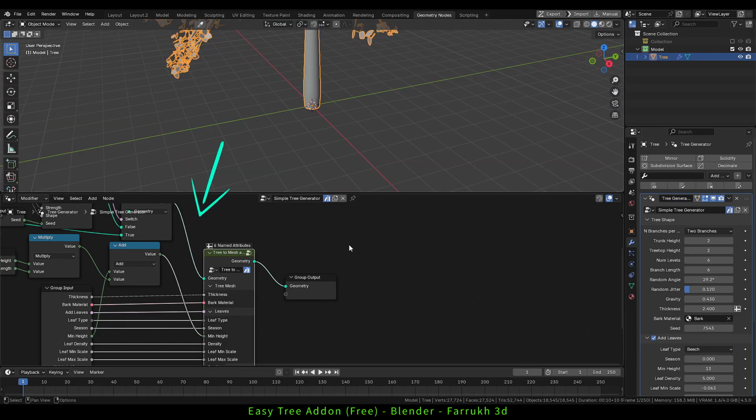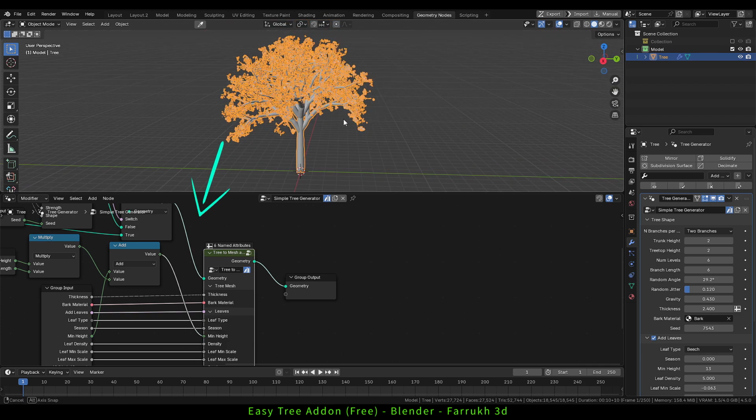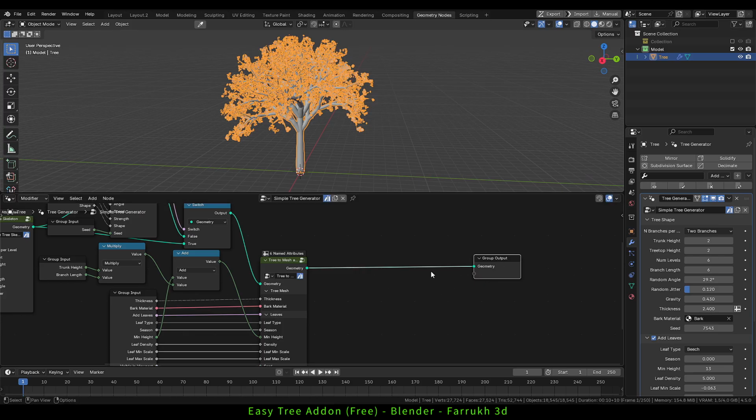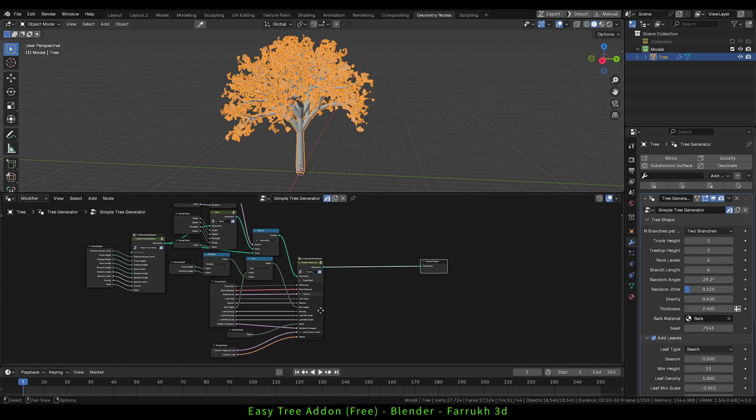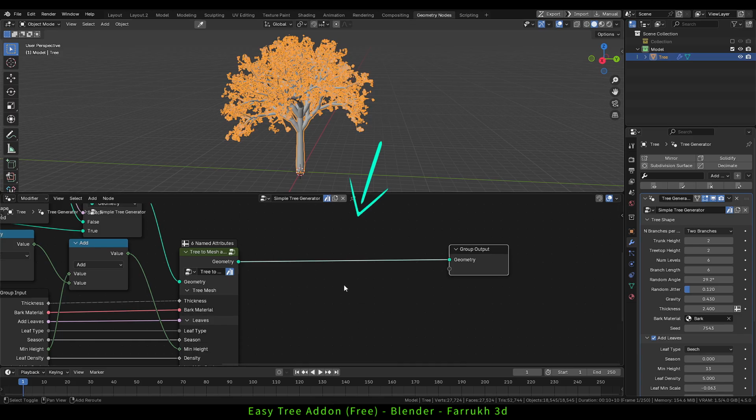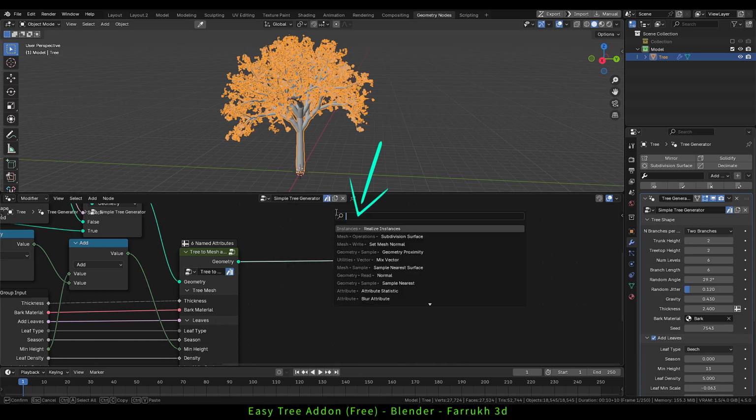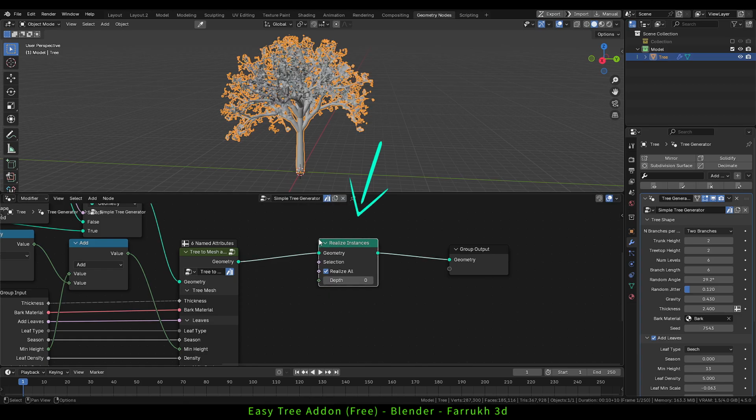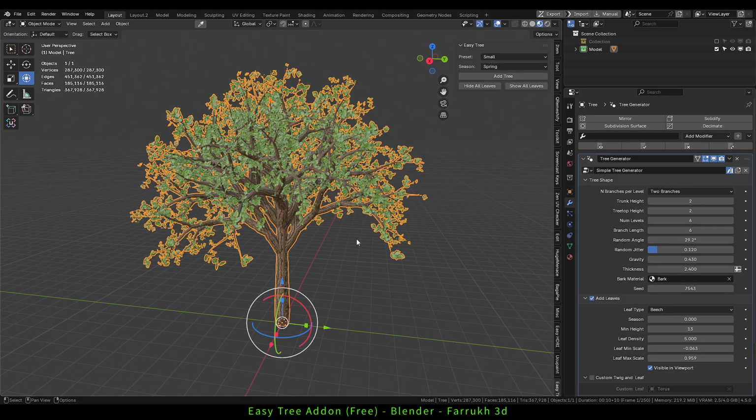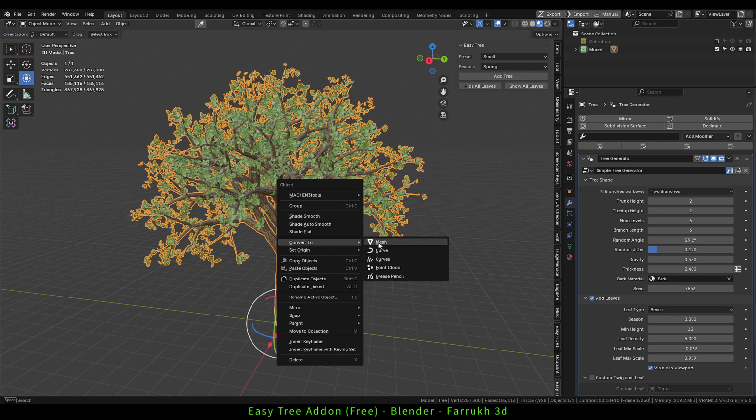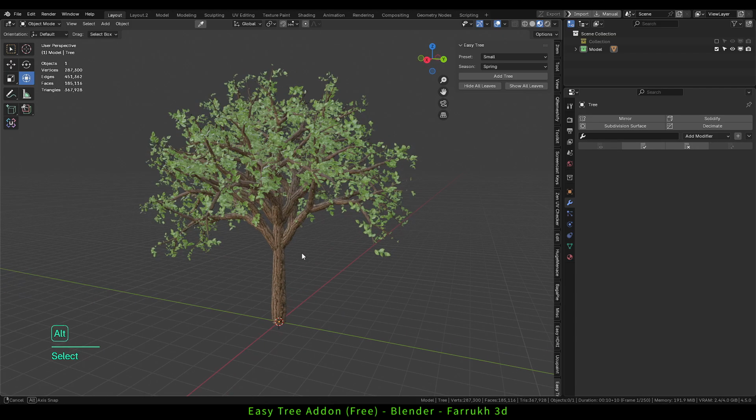You will see all the nodes that are building up this tree. We are not going to change anything on the left side. Between the Tree to Mesh node and the Group Attribute node, add a Realize Instances node. This will convert the leaf particles into editable geometry. Now, if we convert to mesh and go in the edit mode, we can change anything.